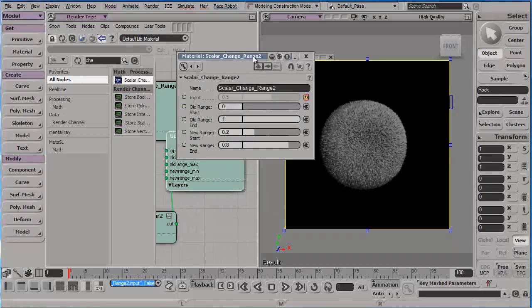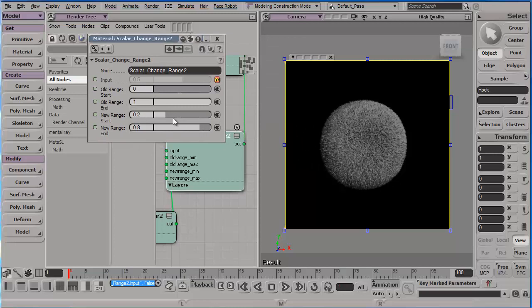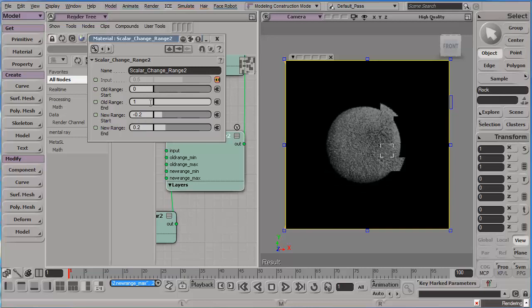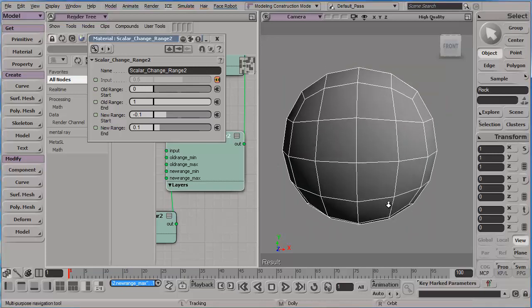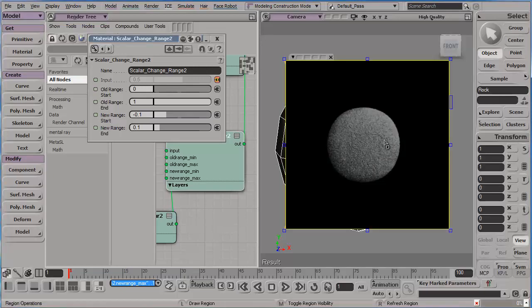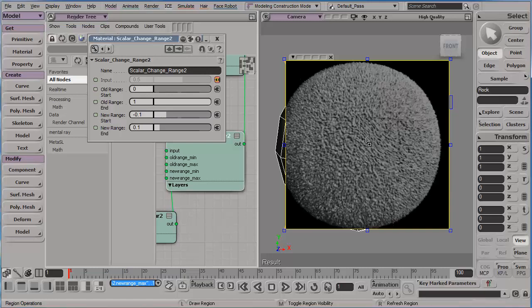And now I want to take this node and maybe minus 0.2 into 0.2, maybe even a smaller value. Now if I come closer, I can see the detail.